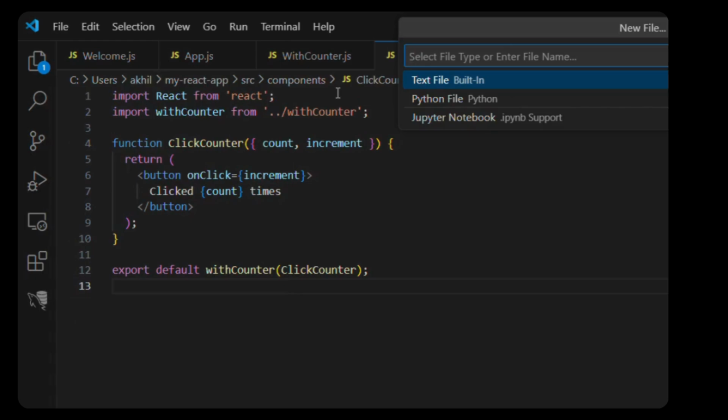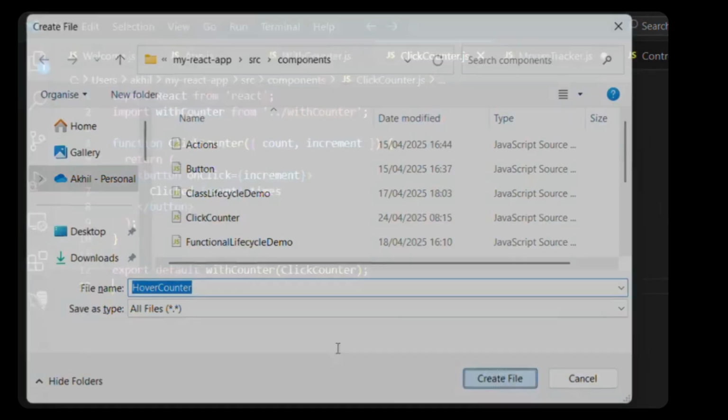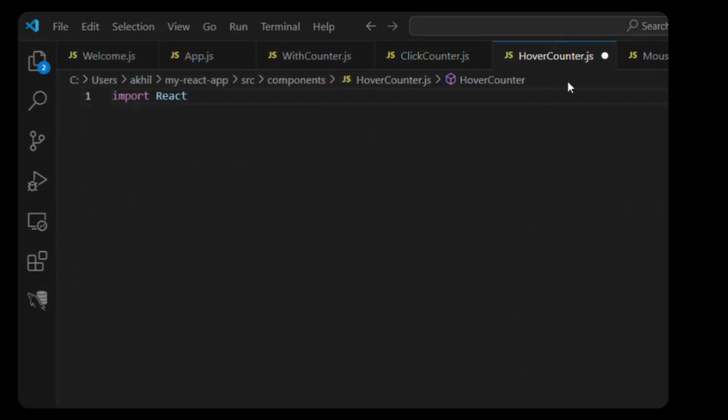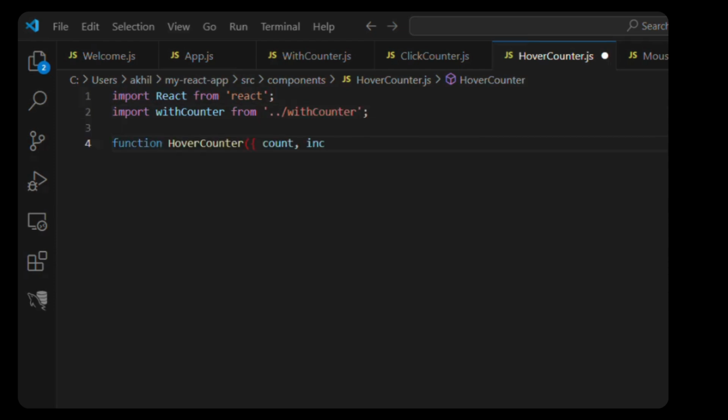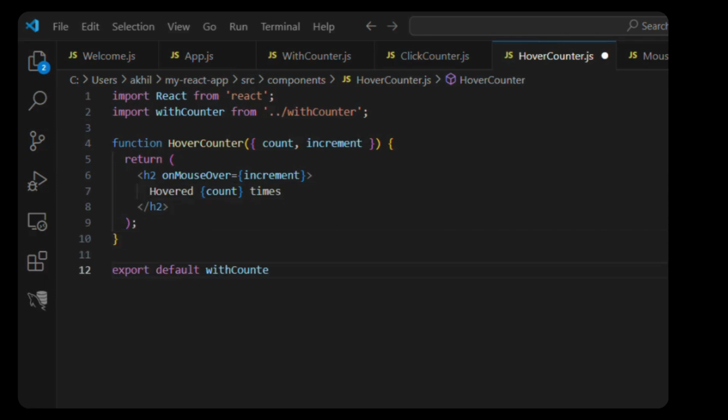And now another one, HoverCounter.js. Import React from React. Import withCounter from ../withCounter. function HoverCounter({count, increment}), return an h2 with onMouseOver increment, hovered count times. Export default withCounter(HoverCounter). Both components, ClickCounter and HoverCounter, are wrapped with withCounter. They both get the same counting logic without writing it twice.